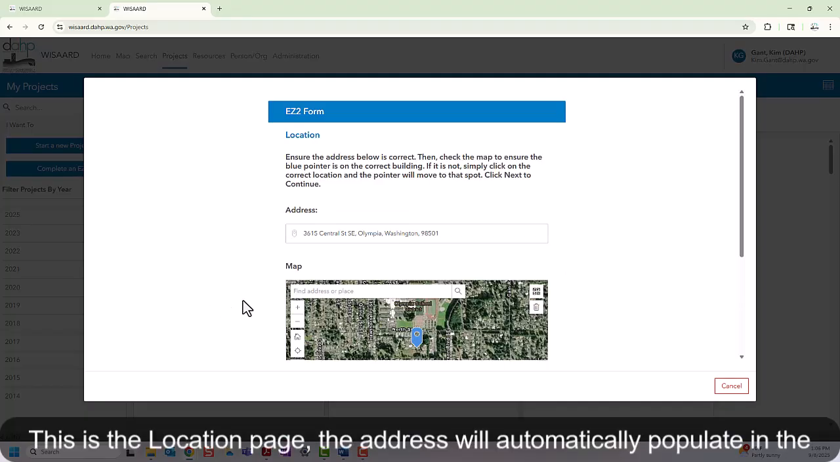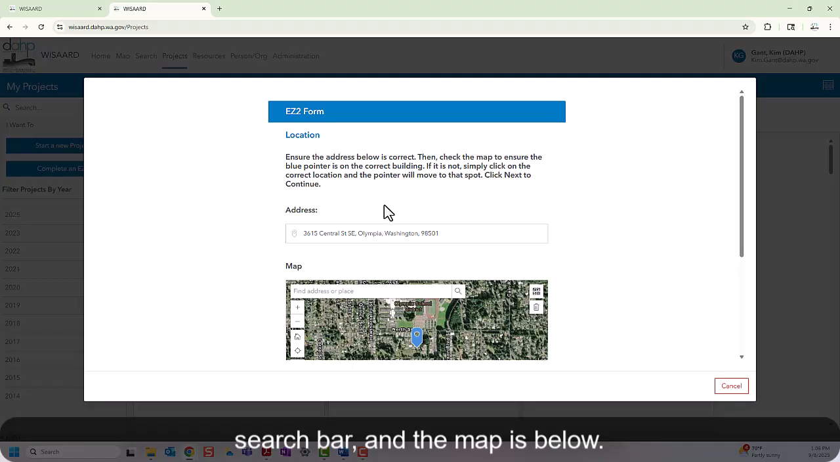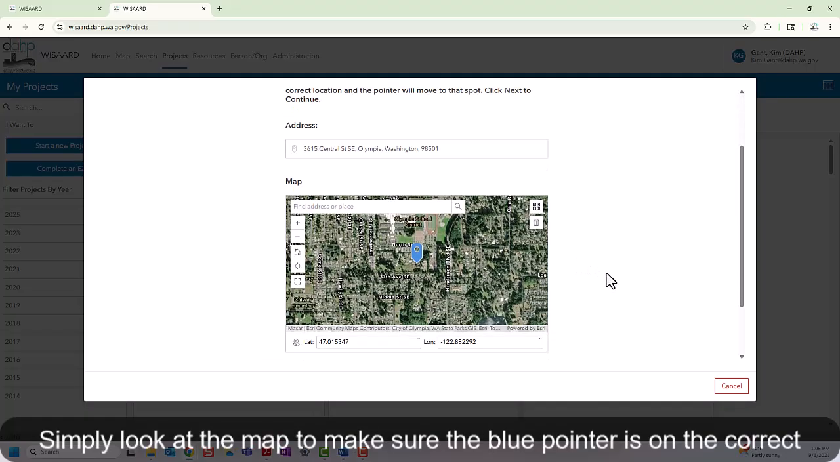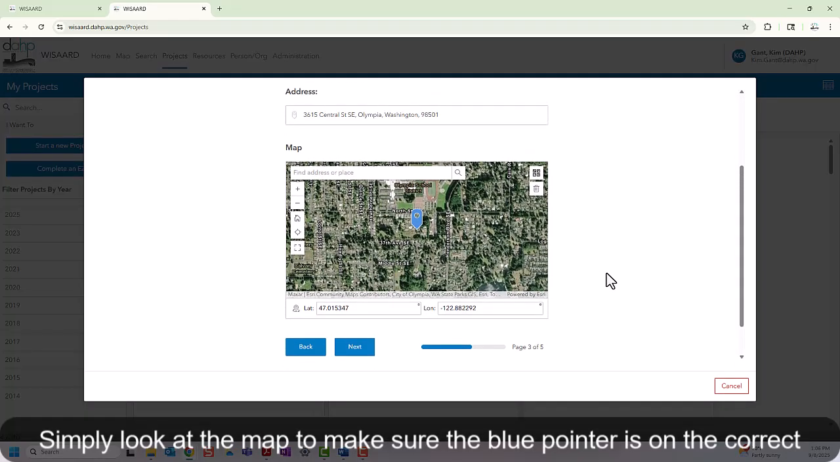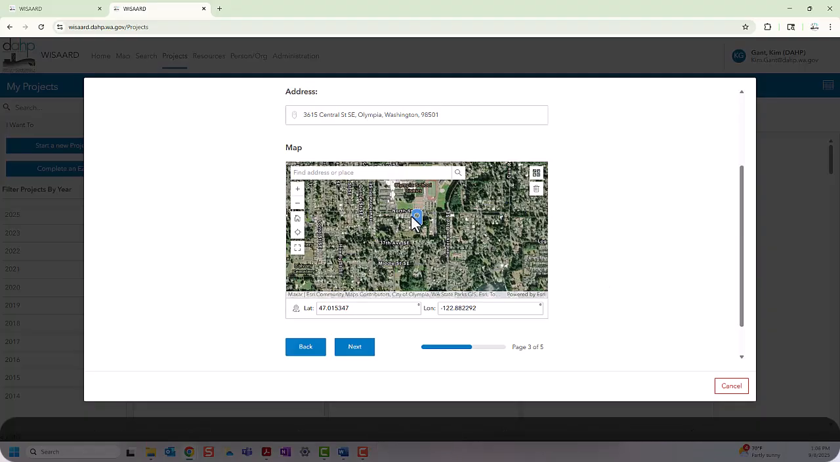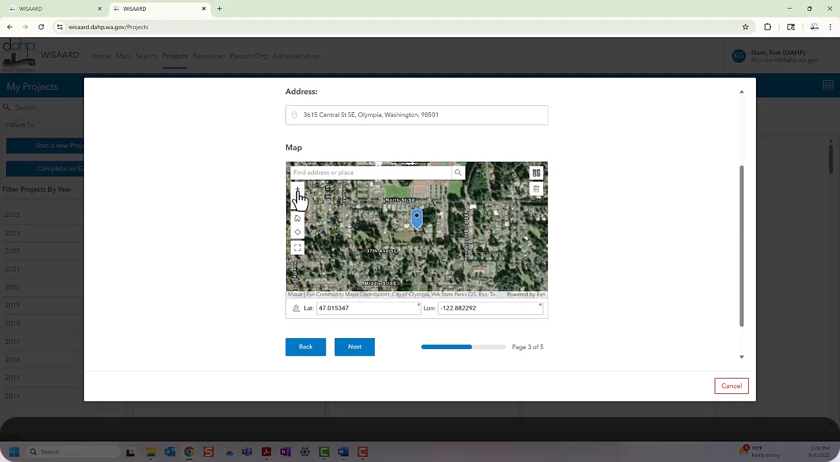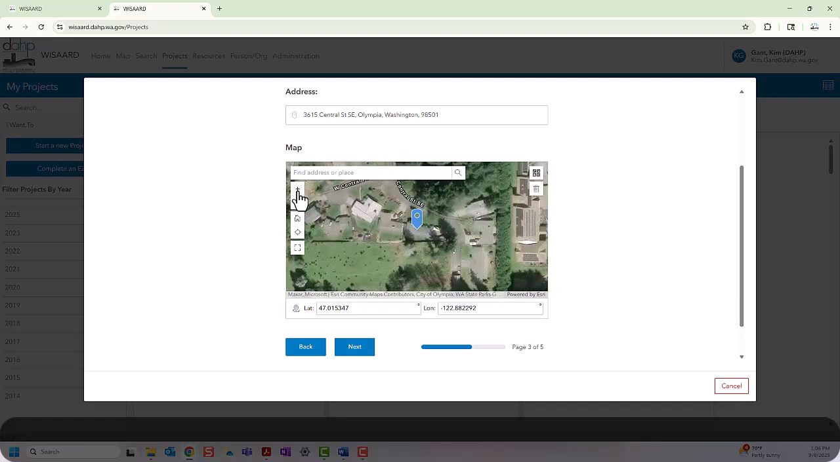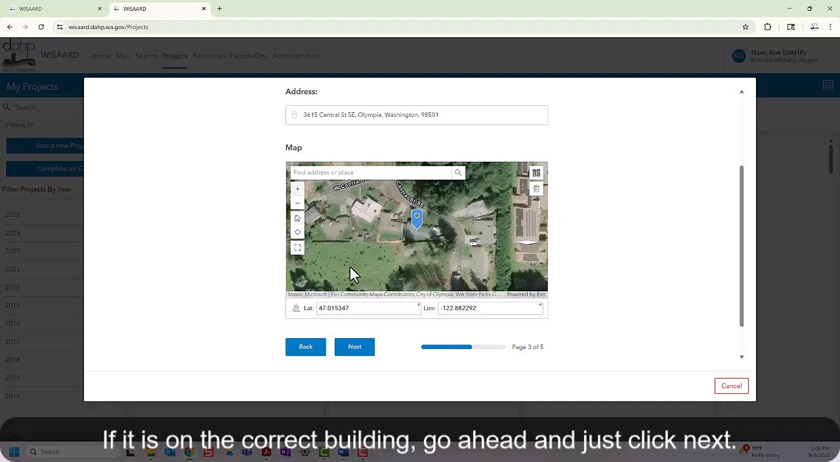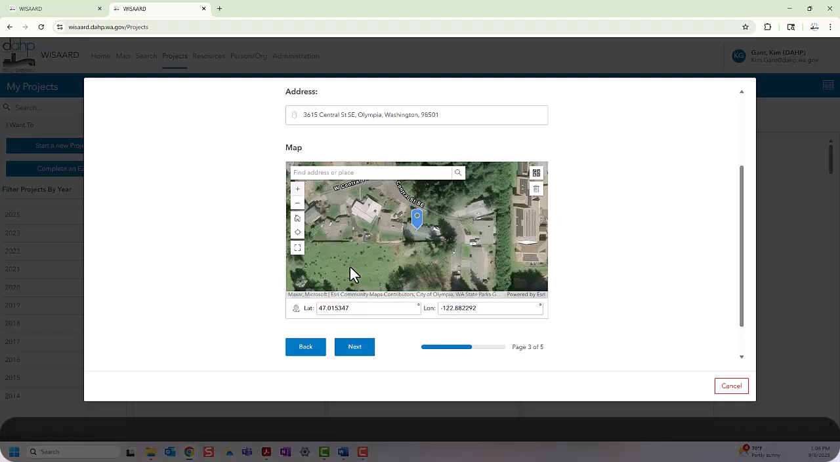This is the map page. The address will auto-populate in the search bar and the map is below. Simply look at the map to make sure the blue pointer is on the correct building. Use the plus and minus to zoom in and out. If it is on the correct building, go ahead and just click Next.